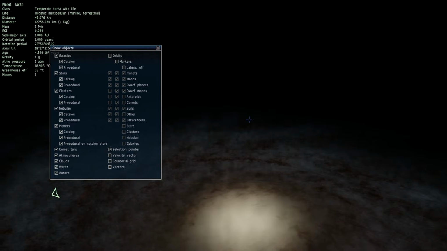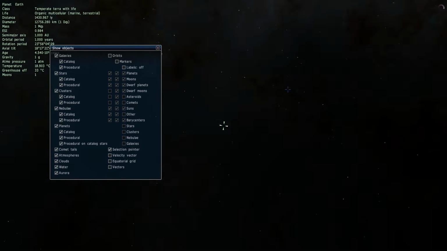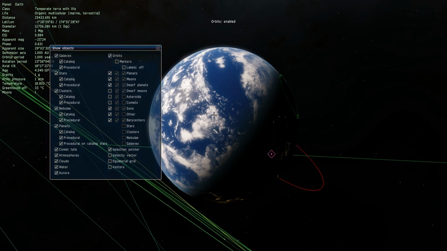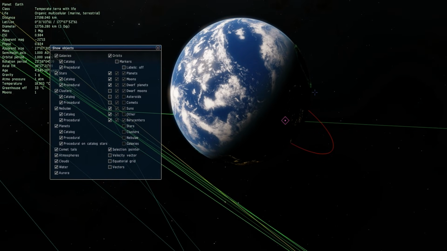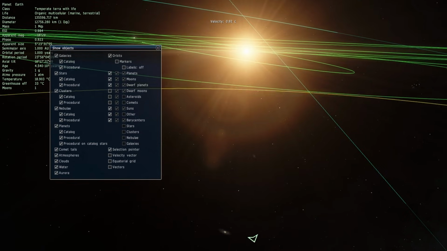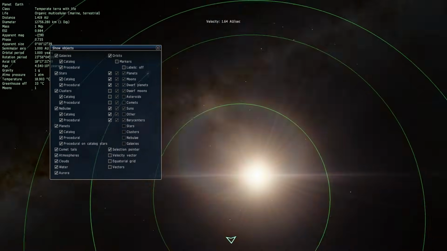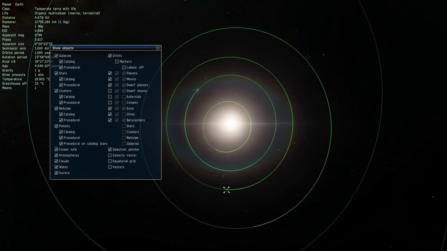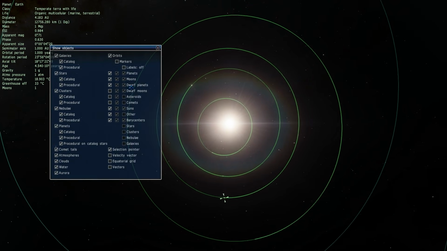Let's go back to our system where stuff is familiar to go over the rest of this stuff. So we've got comet tails, atmosphere, clouds, water, aurora. We've already went over most of that, down over here. And now we can basically fine-tune exactly what type of orbits we want to see. So we'll find the sun, get a nice big view of this, and you realize how many objects are actually in our system when we turn on something like asteroids.